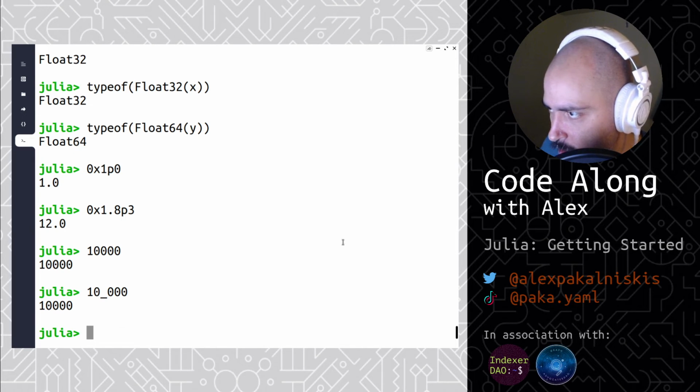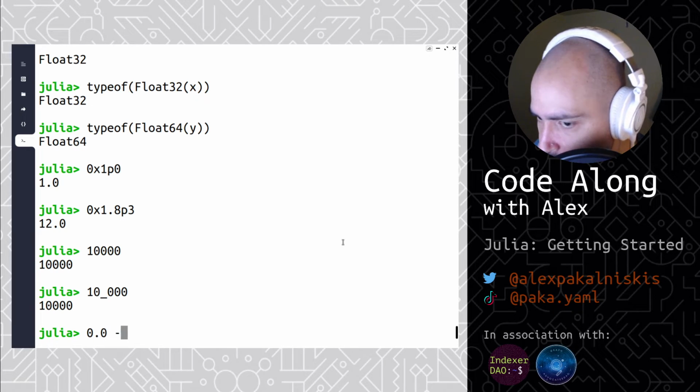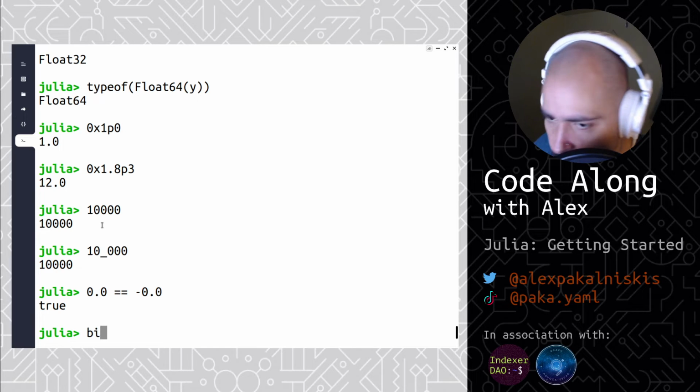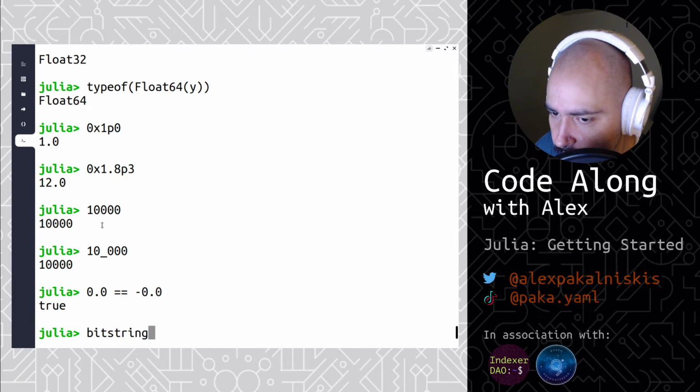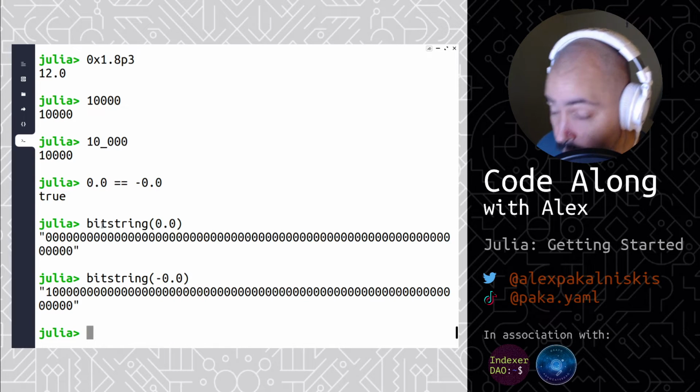Okay, so floating point 0. Does 0.0 equal negative 0.0? I guess it does. It's weird. But they have different binary representations. Funky. So bitstring 0.0. Bitstring negative 0.0. Wonky.